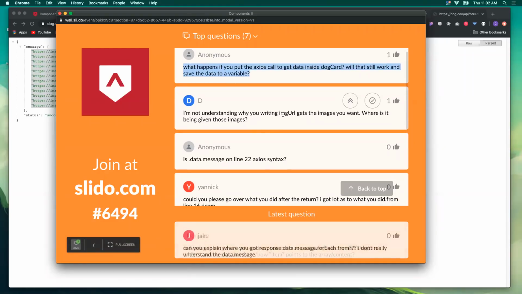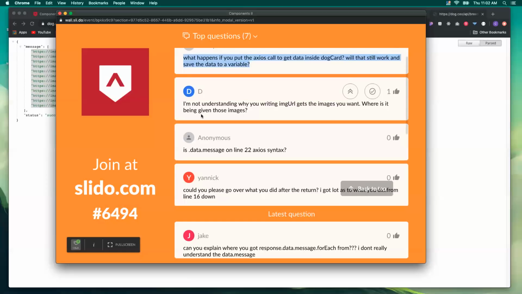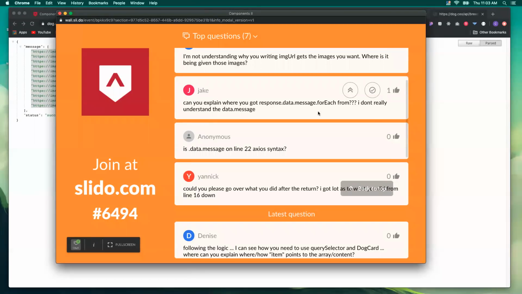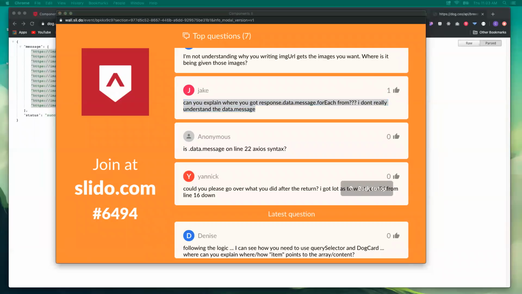I'm not understanding why writing image URL gets the images you want. Where is it being given those images? Yes, we'll go over that in just a second. Can you explain where you get response.data.message.forEach from? I don't really understand the data.message. Yes, we'll go over the request again. And because we're going to have some extra time, a nice thing we can do in a little bit is go through this awesome list of public APIs here. We can look at grabbing more data from an API with Axios calls because that might be helpful to see what this data is and where it's coming from.